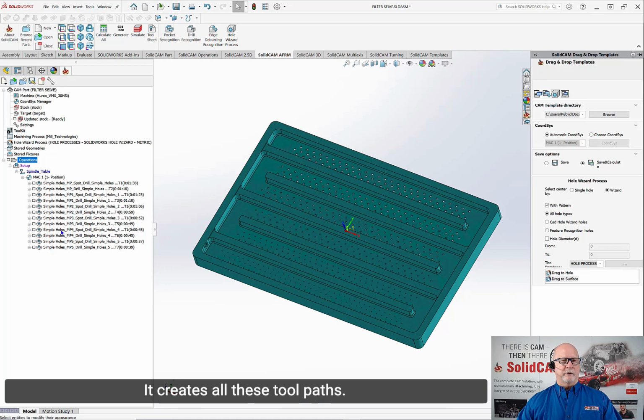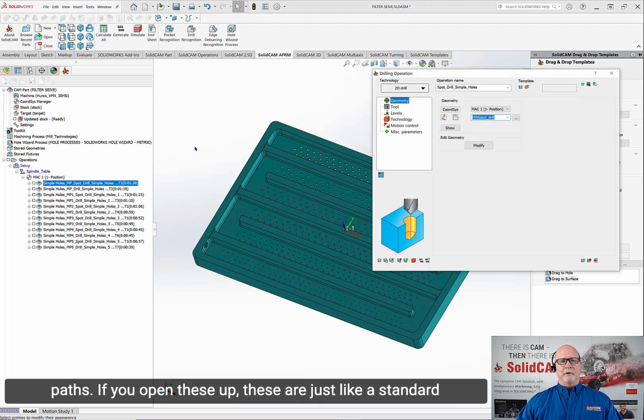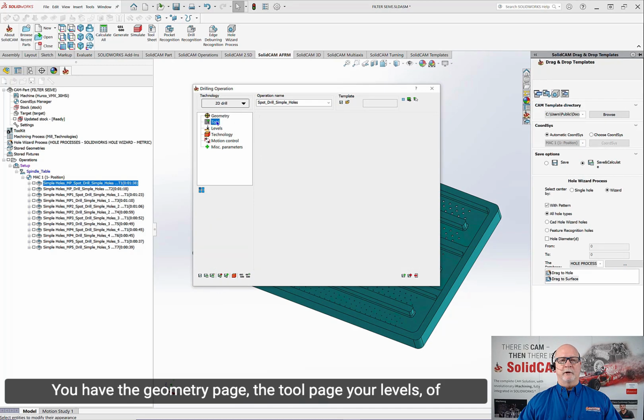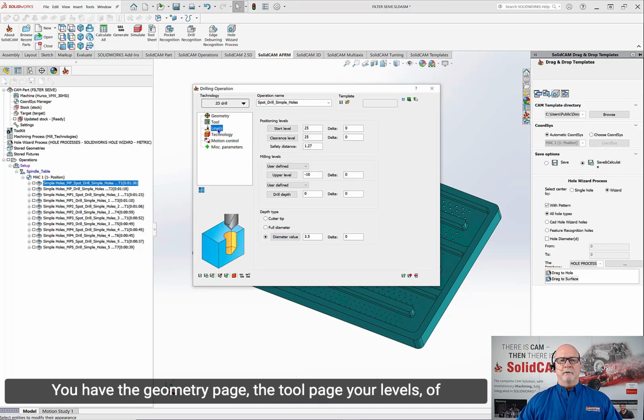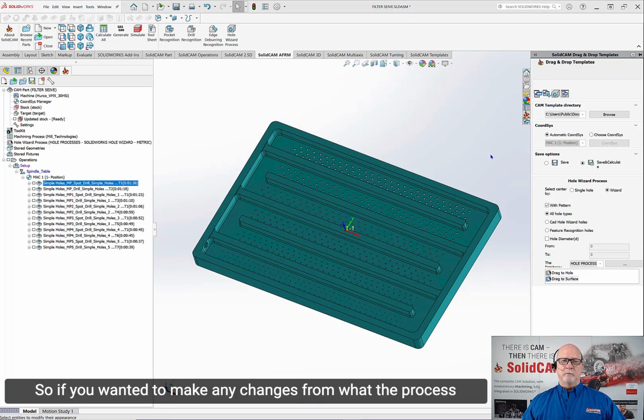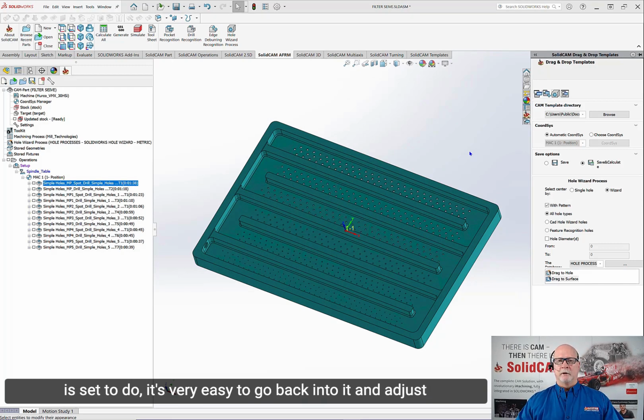It creates all these toolpaths. Now the really nice part about this is any of these toolpaths, if you open these up, these are just like a standard drilling operation that you would run manually. You have the geometry page, the tool page, your levels, of course your technologies, and so forth. So if you wanted to make any changes from what the process is set to do, it's very easy to go back into it and adjust those on the fly.